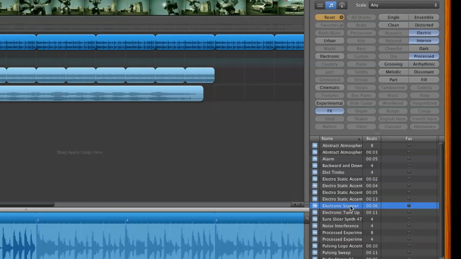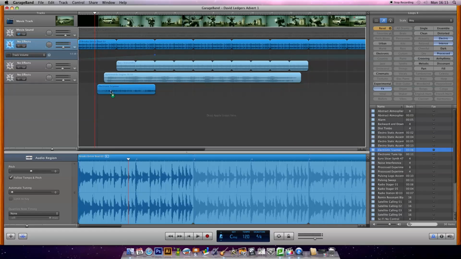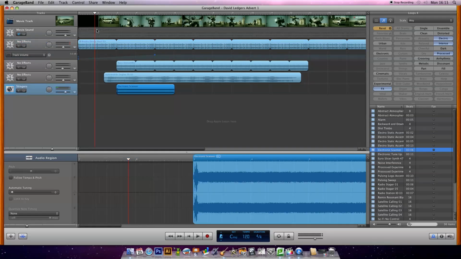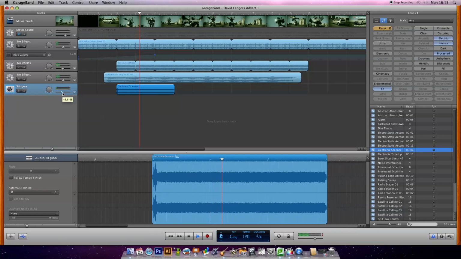So I've got my loop. To use it, all I'm going to do is click it, drag it onto the bottom track. You might notice as well, it's snapping to the bar lines, which is really useful. I'm going to snap it to bar 3. And there we go. It's created a brand new track for it with its own controls. I'm going to turn the volume down a little bit.